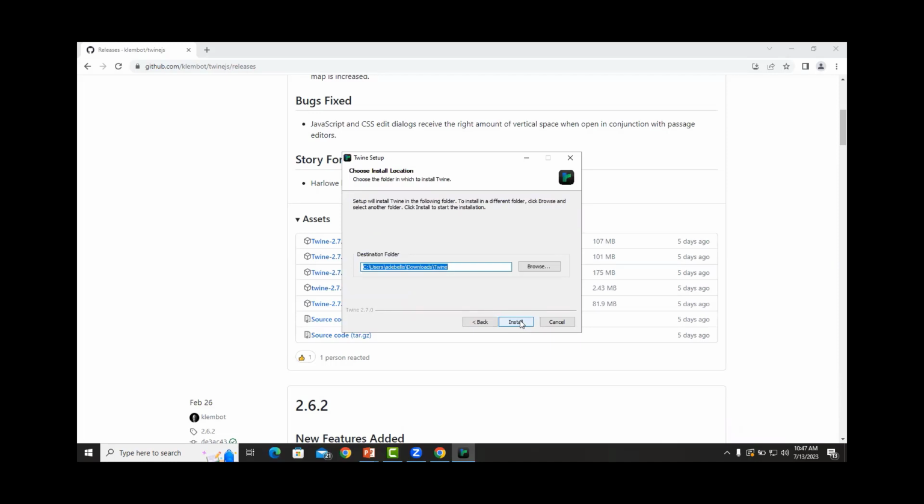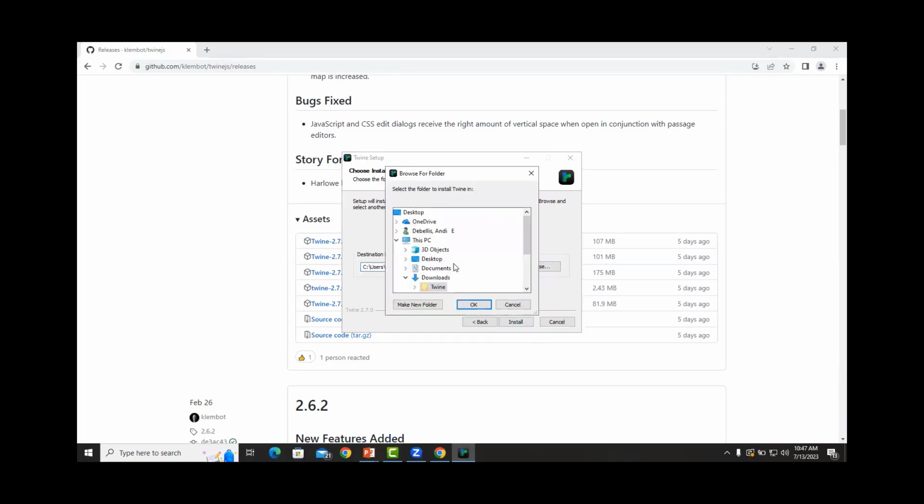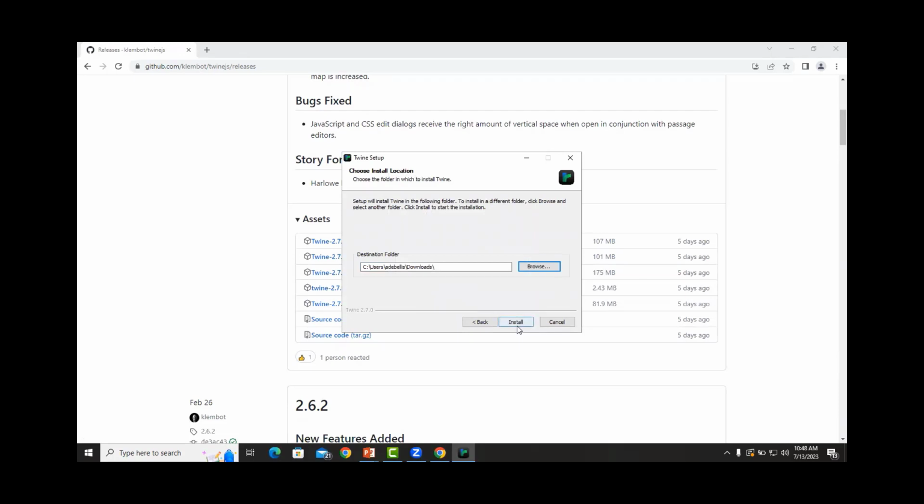Next, you're going to find a location to store the file. My recommendation is to upload it to the download file. And then from here, you'll hit install.